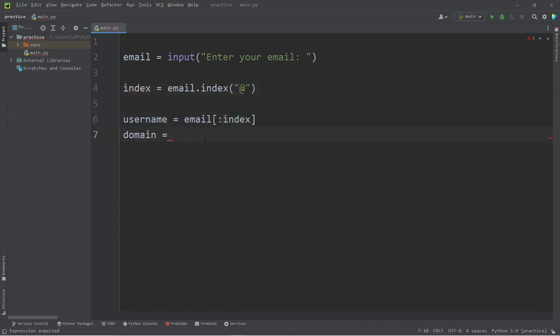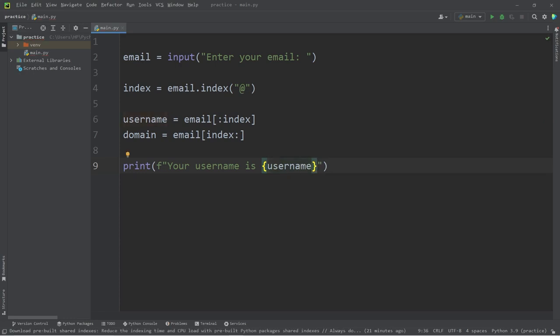With our domain, we can take the other half of our email. Email, index operator. Where do we begin and end? Well, we will begin where we left off, index. Index by itself isn't going to work as you would think, and I'll demonstrate why. Then let's print, using an F string, your username is our placeholder, username, and domain is our domain variable.